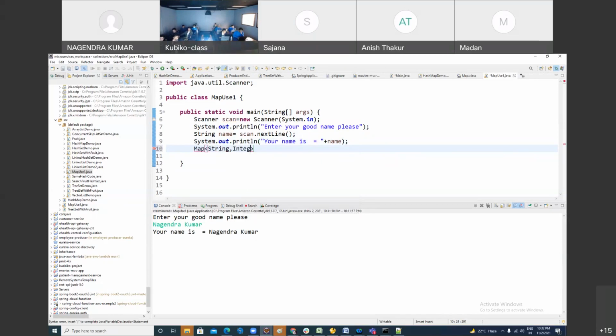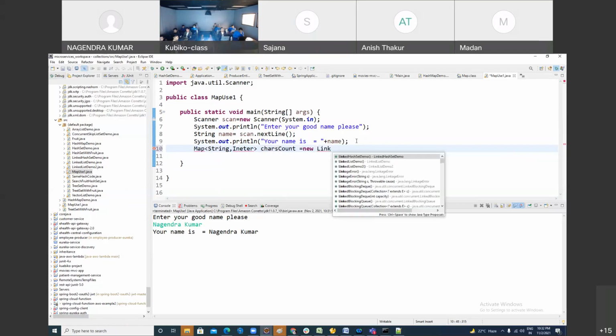You can use key value pair. For key I'm taking string. You can take character also, a single character. It is up to you. I'm taking a string, you can take whatever you want. So for the count, you want to use HashMap or LinkedHashMap, it doesn't matter. If you are interested in order, then you can use LinkedHashMap.